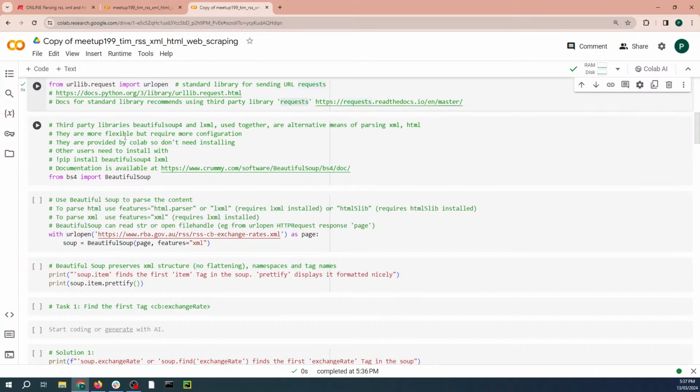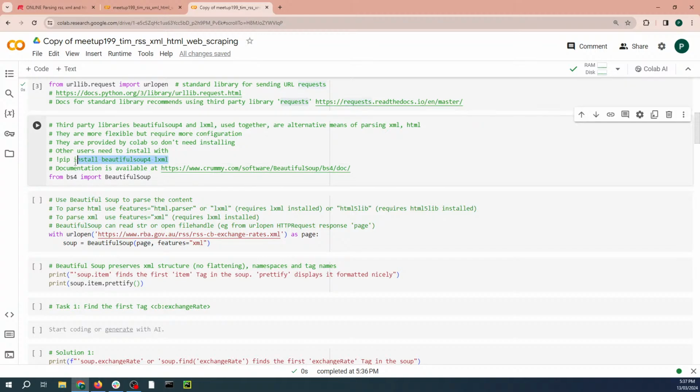Now third-party libraries have to be installed, unless you've got something like Anaconda or Google Colab where they've installed it for you, and we've seen that it is already installed. But if you wanted to run this session just on your normal Python install on your computer, you would need to pip install beautifulsoup4 and lxml, the two libraries that we're going to be using, and I'd always recommend doing that in a virtual environment.